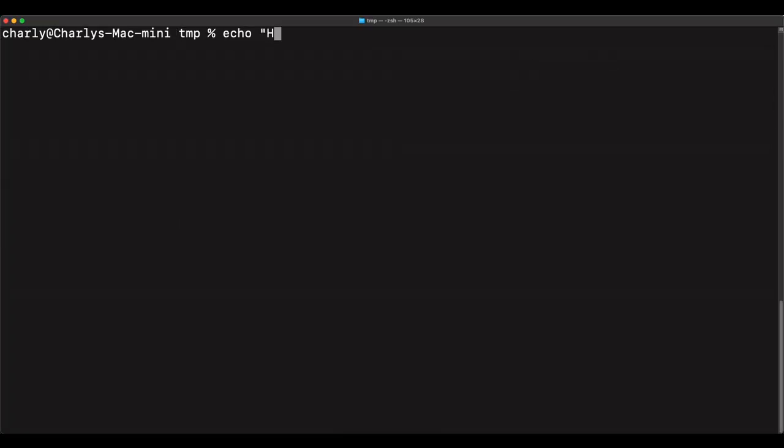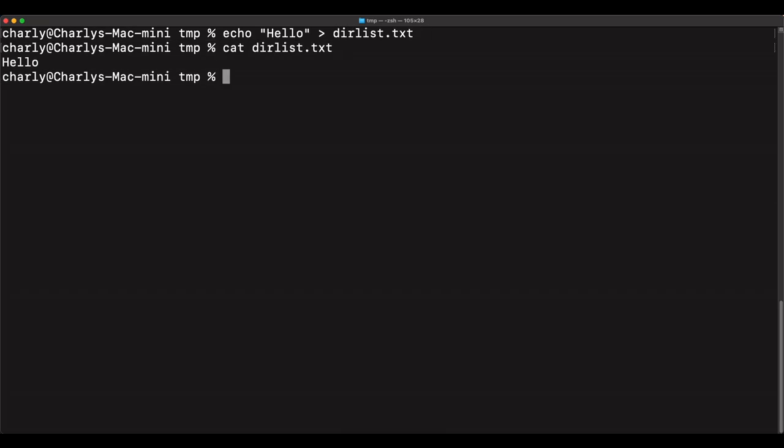We can also write arbitrary text to files using echo, redirecting its output to a file. If you look closely, you'll notice that the contents of dirlist.txt were replaced completely by the output of the echo command. And if we repeat the operation, the contents are cleared out again before writing the new contents.